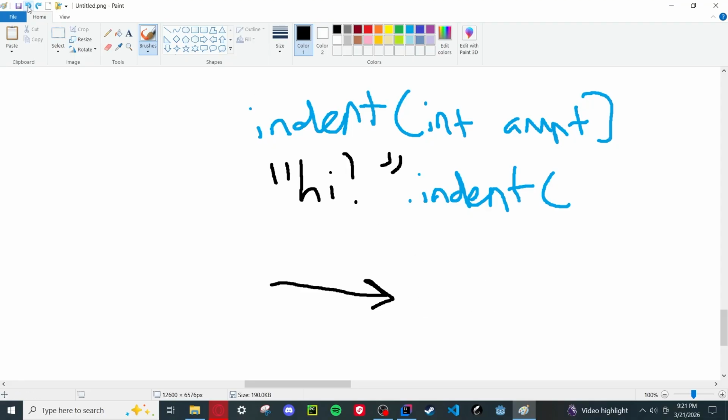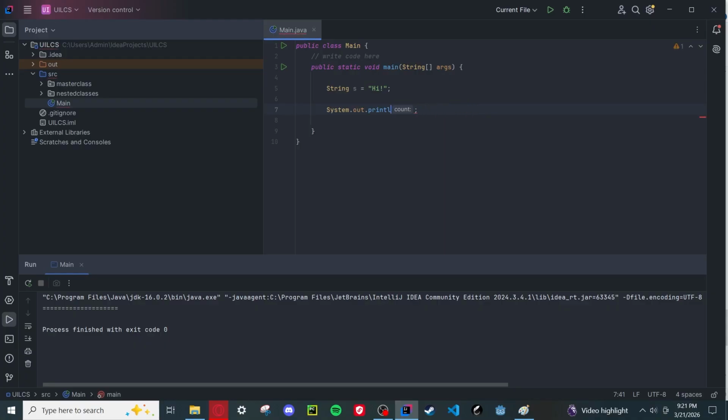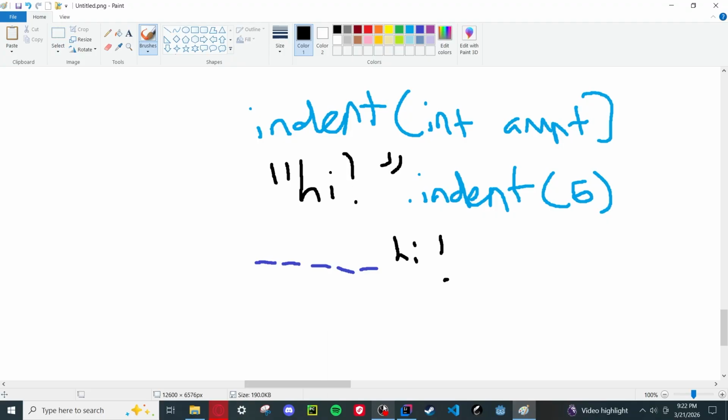So pretty much what this method does is it'll add in leading white space. So if I say "hi" with an amount of 5, it'll add 5 white space, and then it'll print out "hi". So I can show this right now. Let's do s.indent(5). And then let's run this. And you'll see we have 1, 2, 3, 4, 5 white space. 5 white space before the text. Okay.